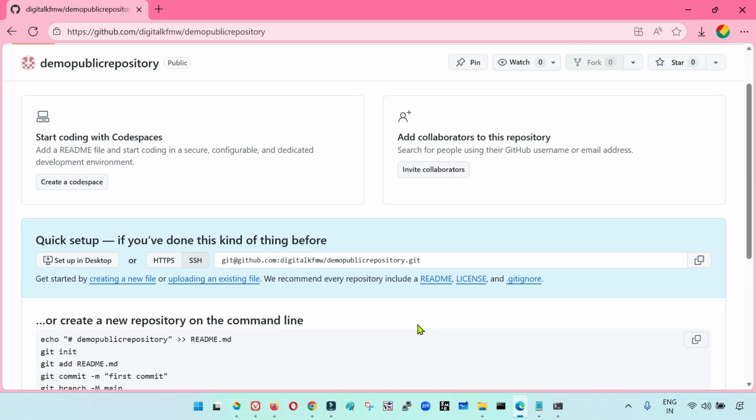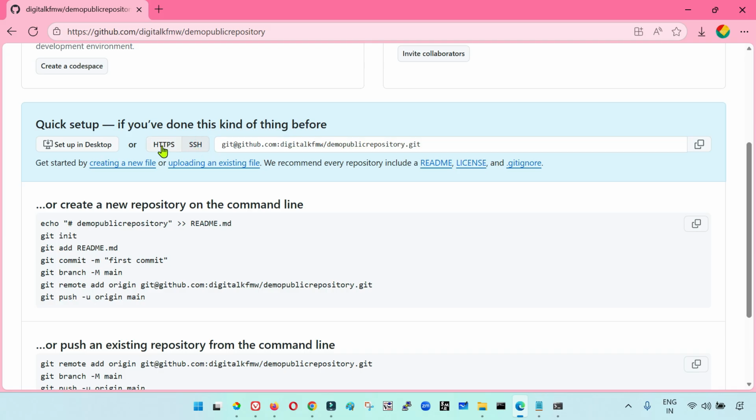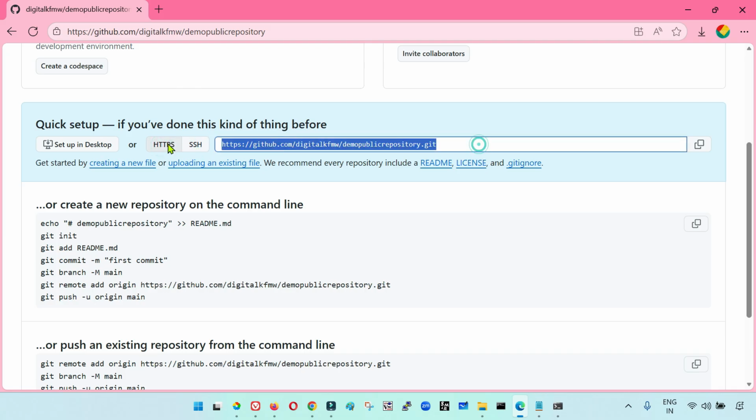So now your repository has been created. You will see the repository URL here. This is your repository URL. This one is for your SSH connection, and for HTTPS we have this URL.